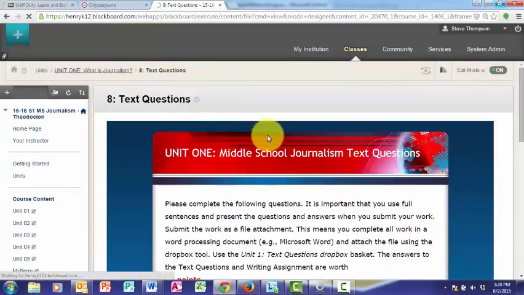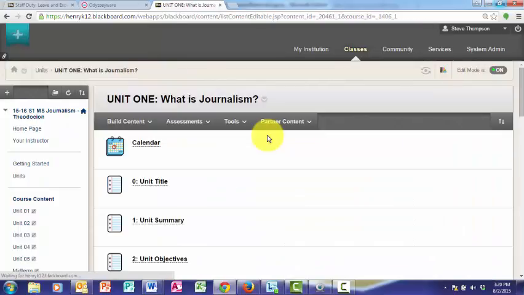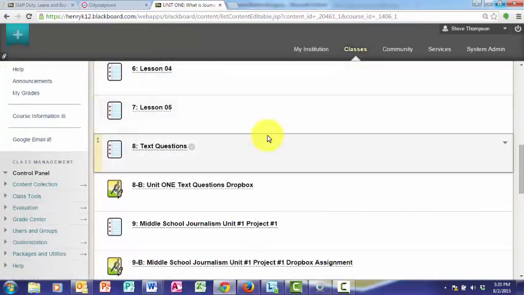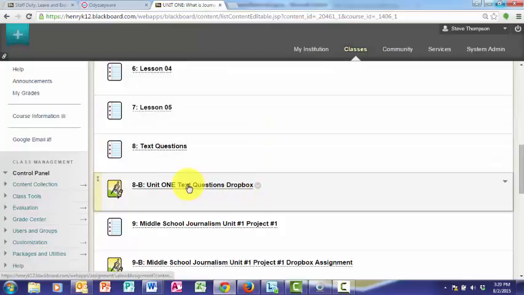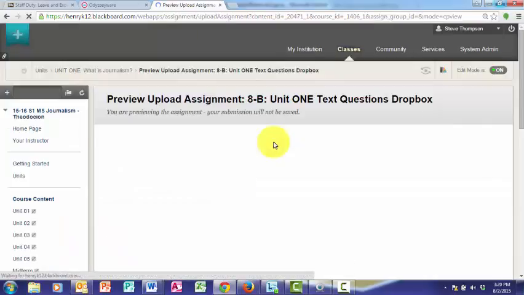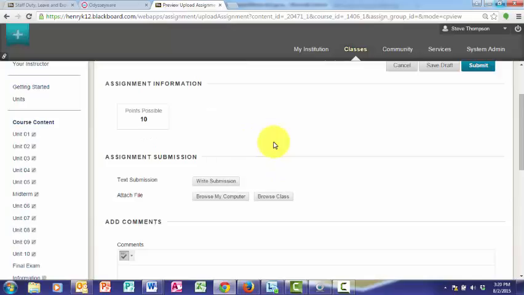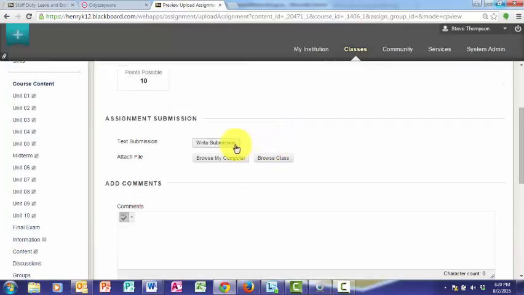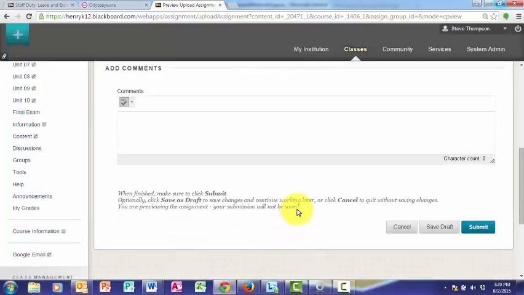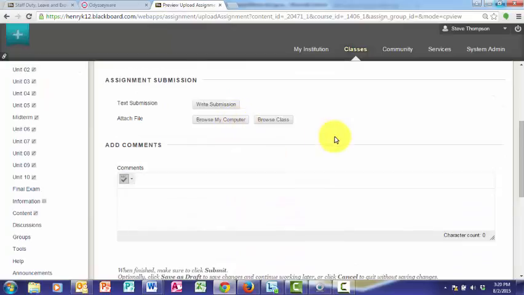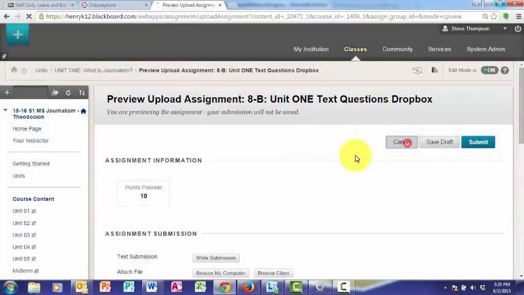So let me show you this. So there it is. So there's the Dropbox tool. It's right below that. So I click on it, and I can see that's where students are putting that information in there, right? So this is what a student sees. They can either write a submission or they can upload a document and stick it in there. Alright, so I'm going to cancel that.